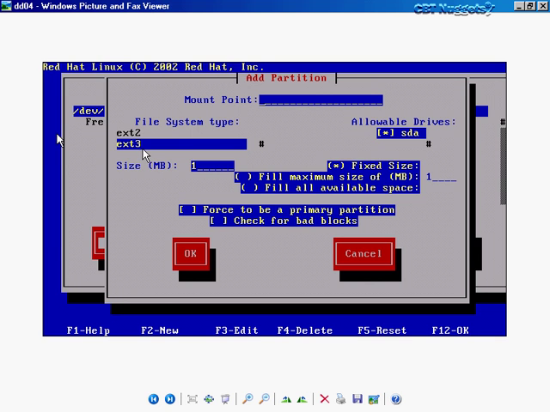This list actually goes down farther, like swap and vfat. We'll see that later. But for right now, there's our list. Here are the drives that we have available to us. Again, because I only have one drive, only one thing is in this list.